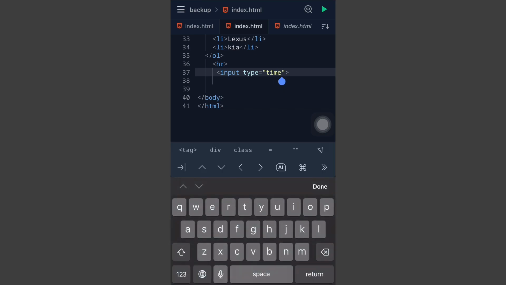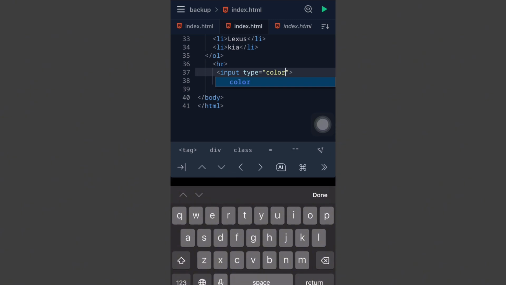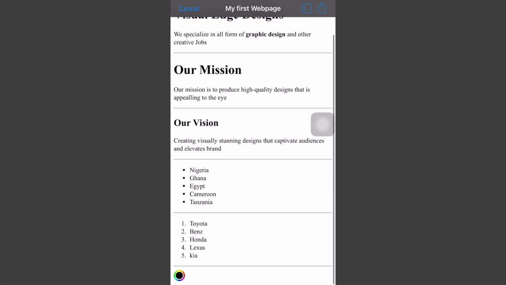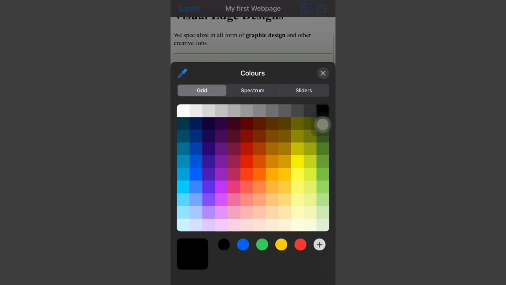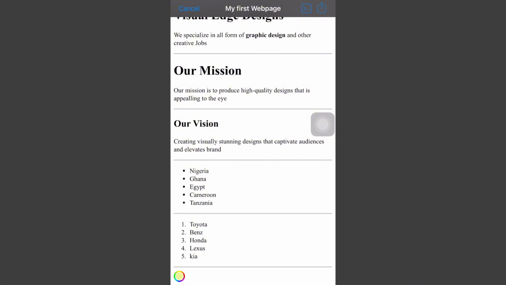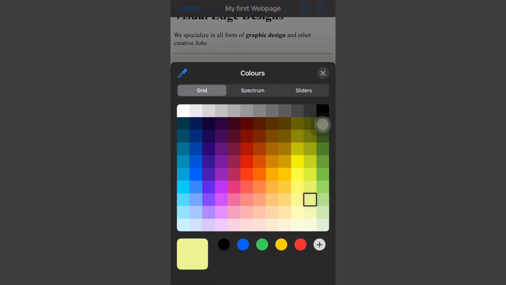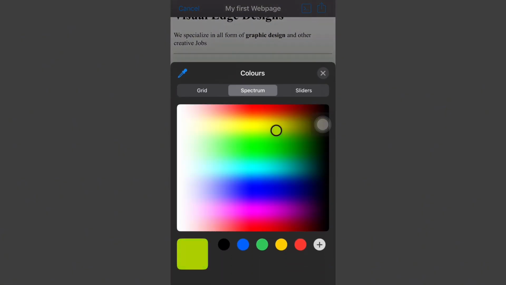We have another input type. We have a datetime input type. And let's go for the color input type. The color input type is going to display varieties of colors from which you can choose. It's going to display a palette in which you can choose any color you like. Stuff like that, we can change it. The spectrum. Can you see how the spectrum looks? Can you see how the sliders also look? So that's the work of the color input type.